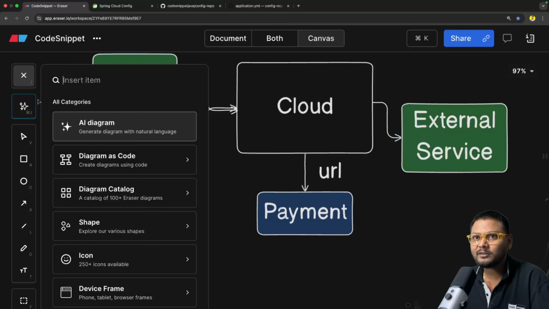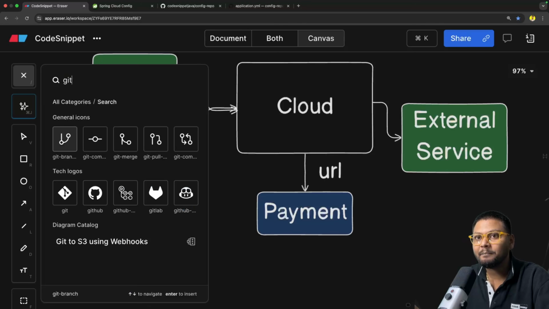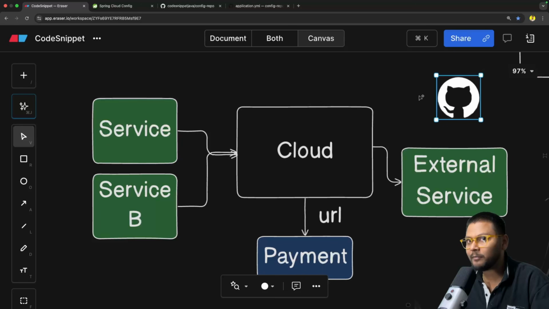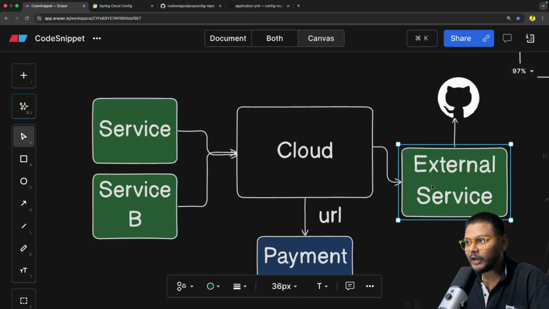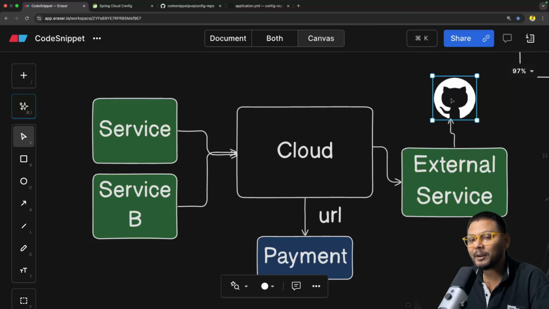What if this service goes to a common place, let's say GitHub, and connects to this GitHub to get the configuration? It is not storing the configuration on its end. It will just go to a GitHub repository or any other vault or any other place to fetch this configuration, so that the user can go ahead and change this configuration.